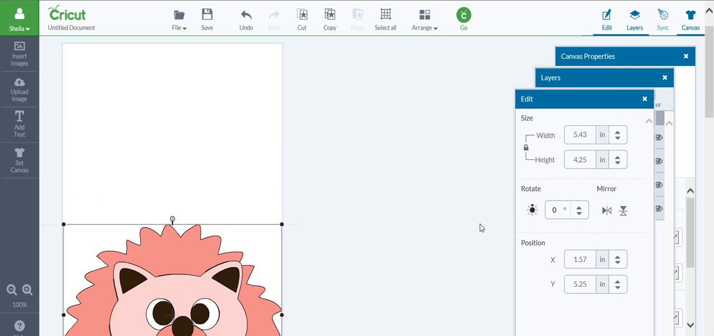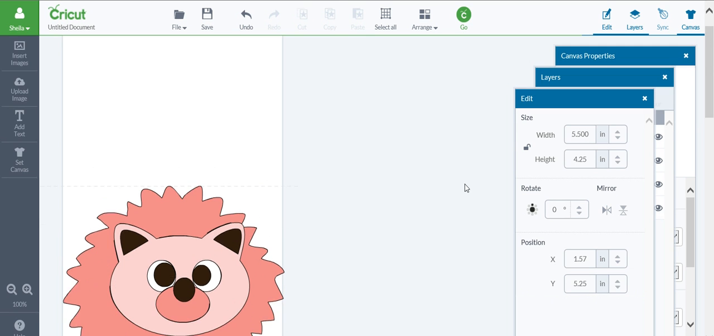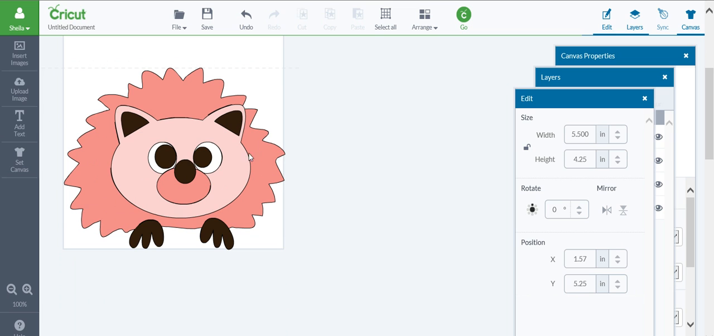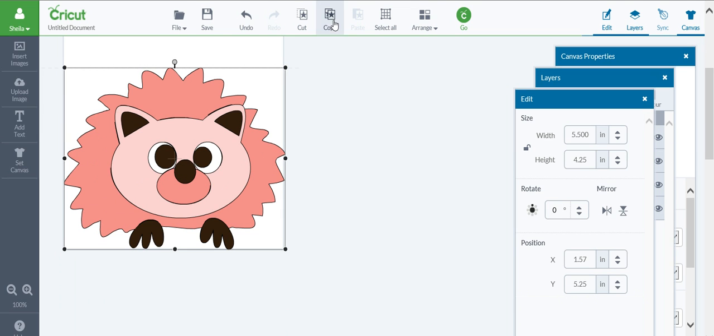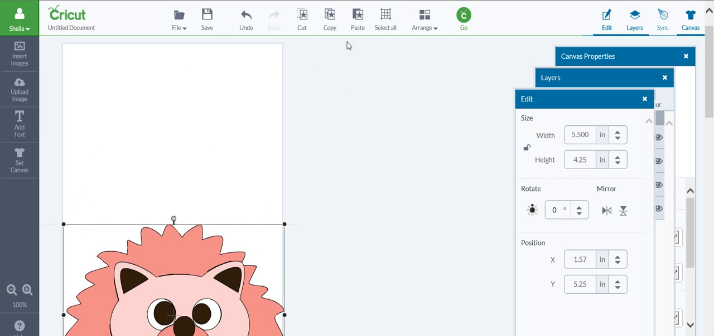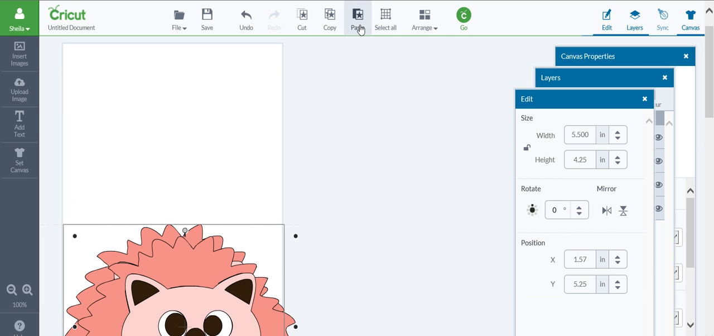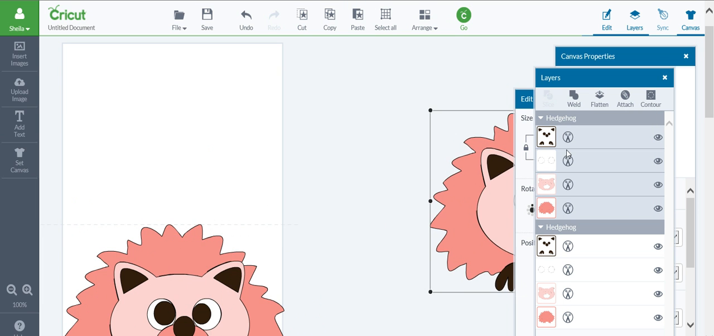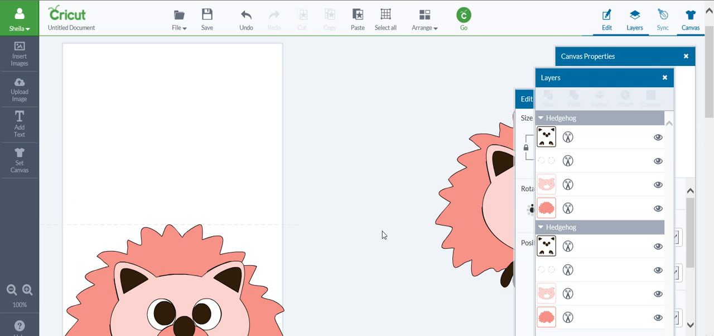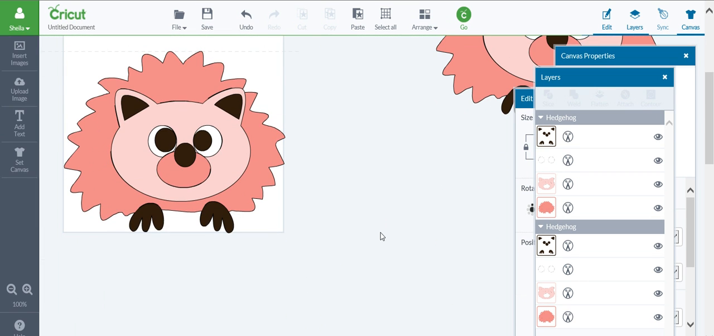Now, I've got something wrong because my width is 543, and that should be 5.5. So I'm going to take off this lock key and change this to 5.50. And there, now we've got it. Now what I'm going to do is make a copy of this hedgehog. And I'll paste it. And then I'm going to move it over here just so you can kind of see it under the bar, but it's out of my way.